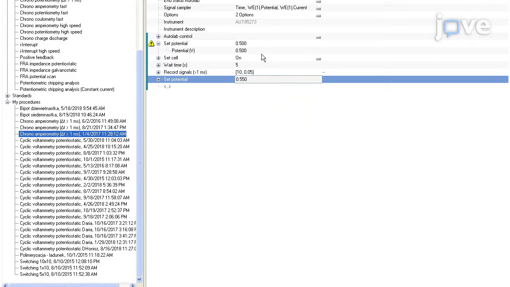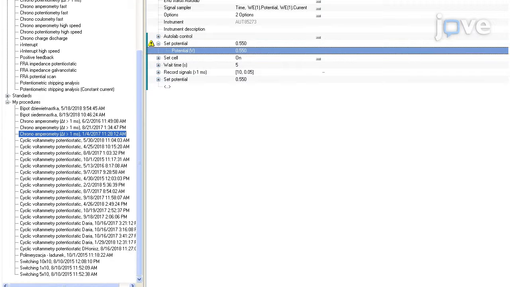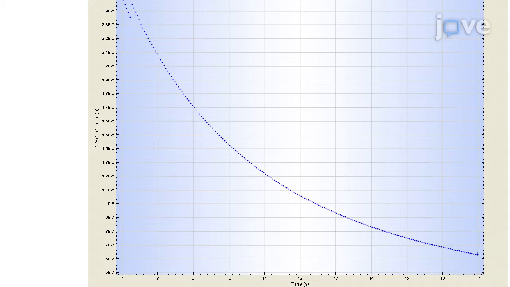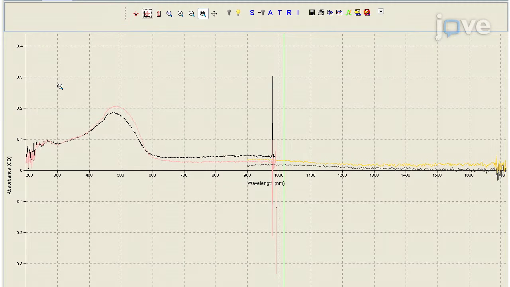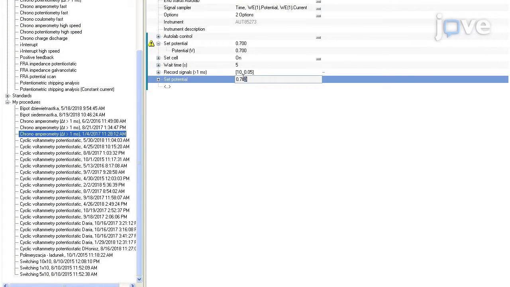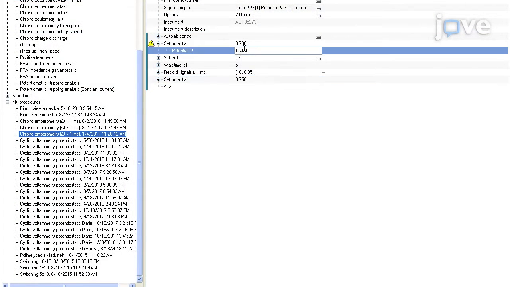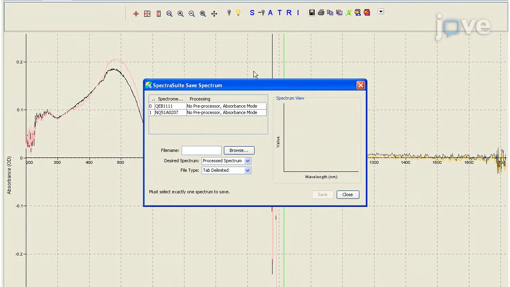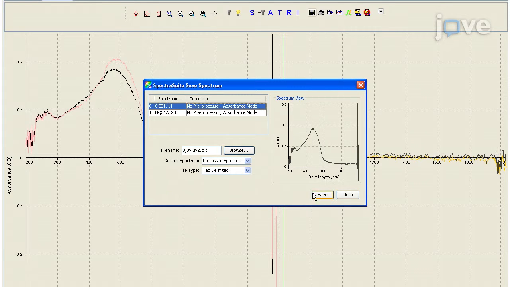Next, increase the potential by 0.05 volts. Wait for 10 seconds and acquire a spectrum. Repeat this process until the first or second oxidation potential determined from the CV measurement is reached. Then, de-dope the film by applying a neutral potential. At the end, compare the spectra of the film before oxidation and after de-doping.